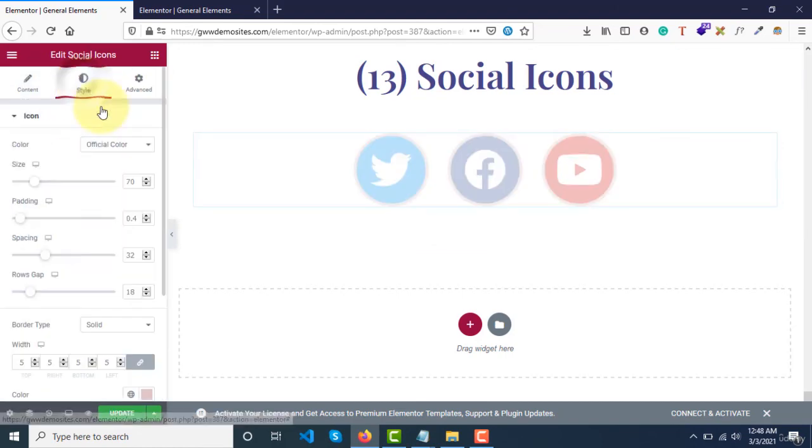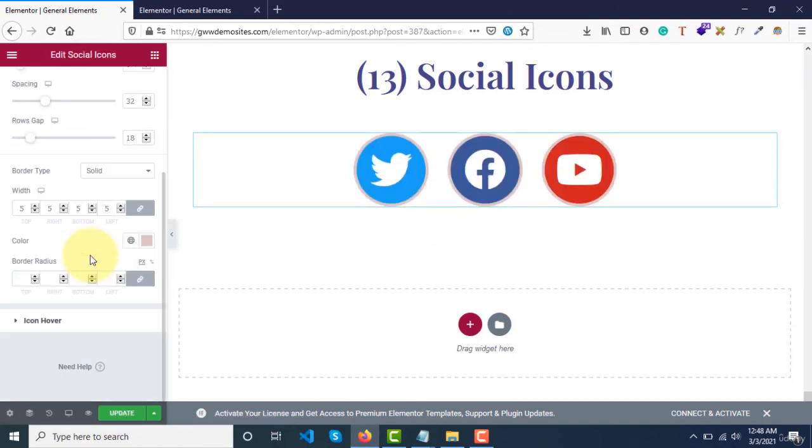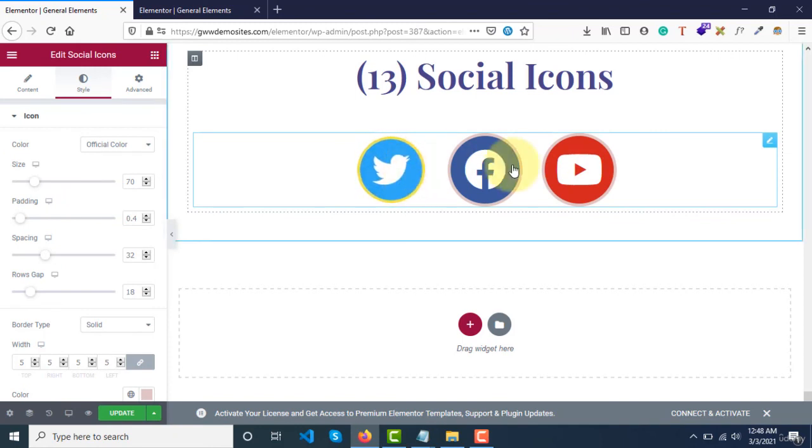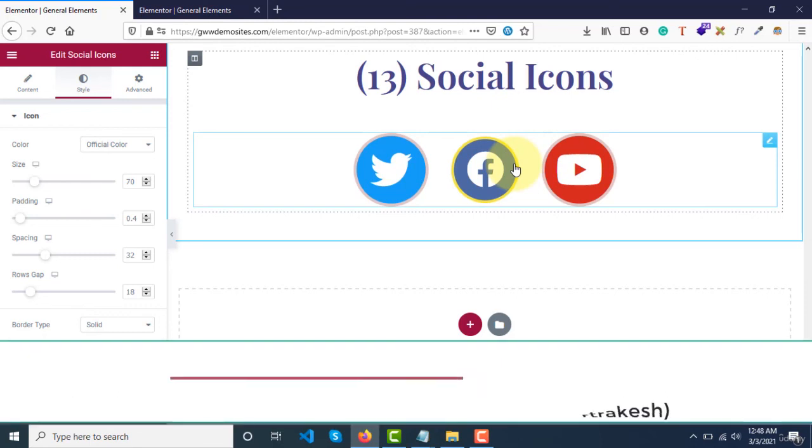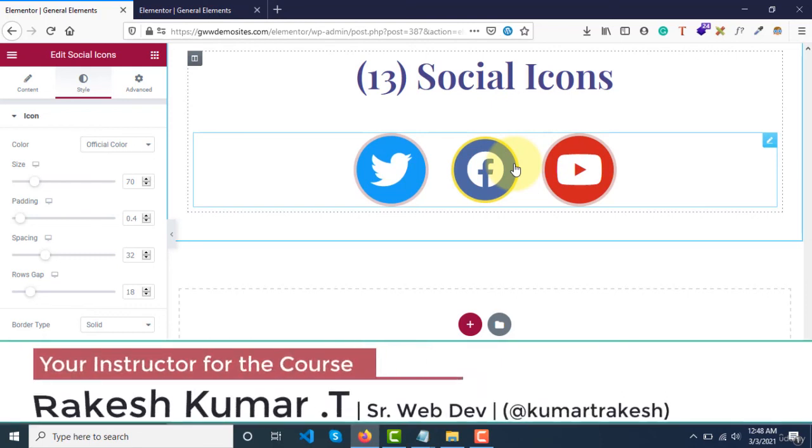This is pretty much everything related to social icons. You can add links to your social media handles this way. You can add as many as you want this way.